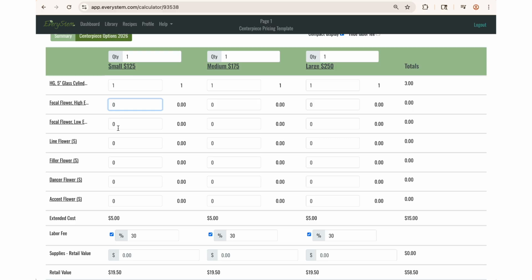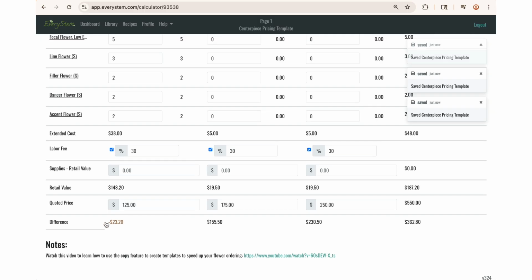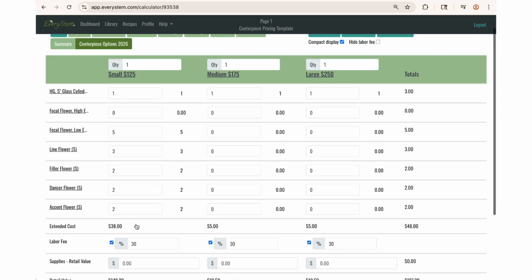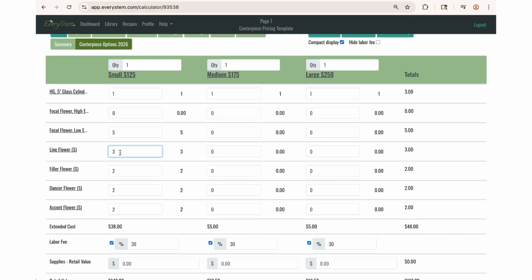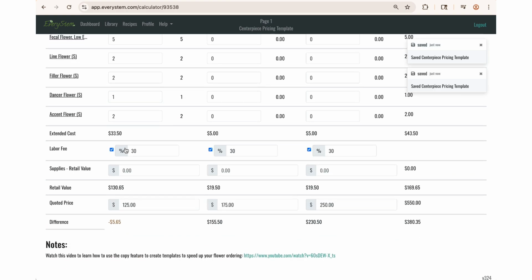The retail value is the amount of money that we are charging based on the software's calculation, and the difference is the amount between what we plan to charge in the quoted price box and what the retail value of the design is based on our markups and our labor fee. So now I'm going to go ahead and just lower a couple of the recipe items because we're a little bit over budget because we have a negative difference.